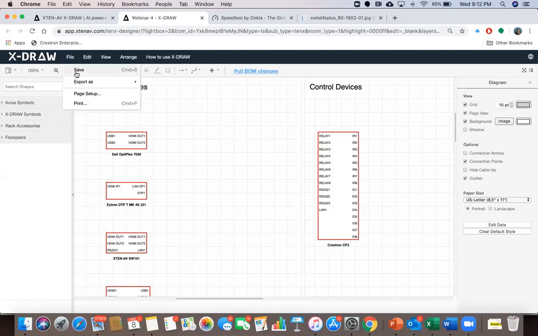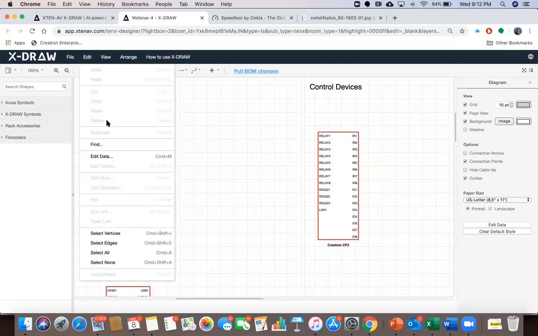So this is where you can save and export your drawing into different formats: PDF, Visio, AutoCAD, and all of these. You can set up the page for printing. Again, you have this option here as well. Then we have the edit options as well.